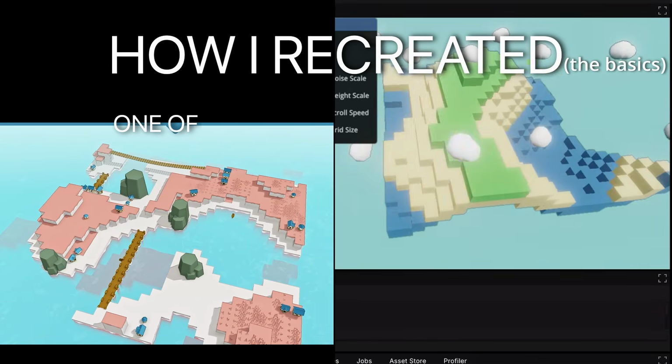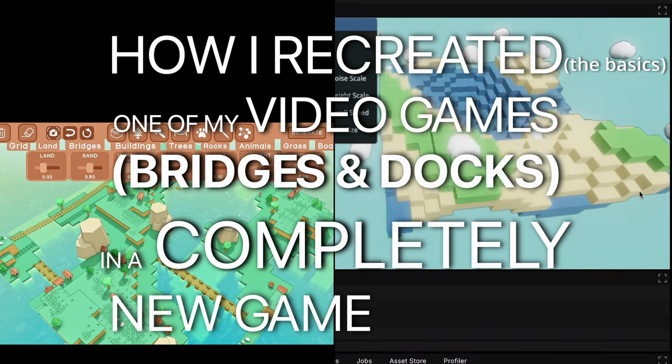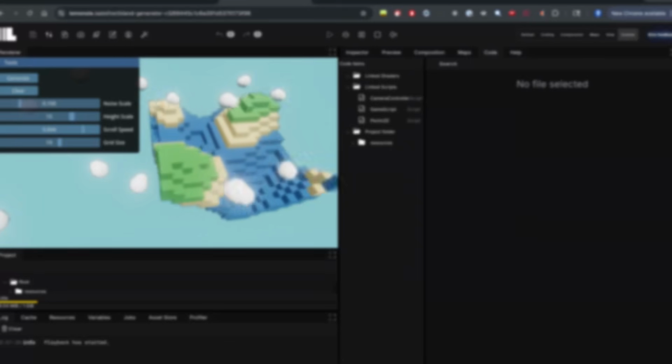Today I want to talk about how I recreated one of my video games, Bridges and Docks, in a completely new game engine. And no, it wasn't because I needed to do this, I just got way too good at using Unity and I needed a little bit of a challenge.